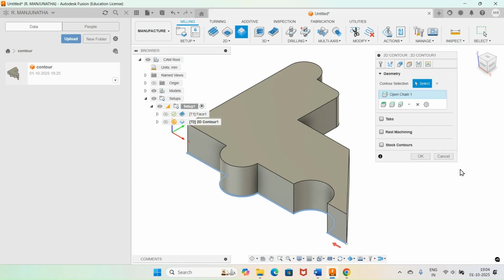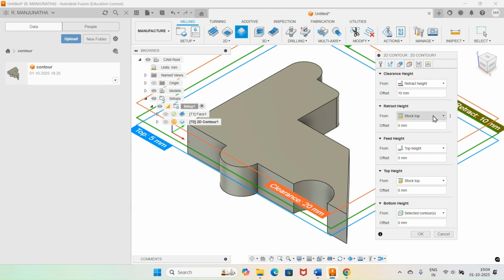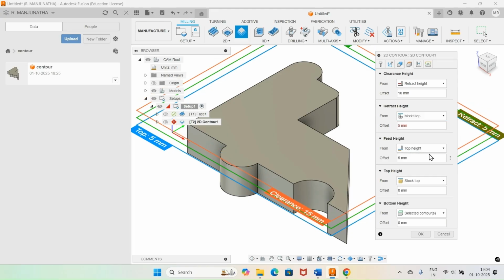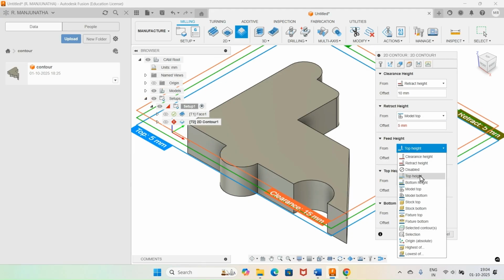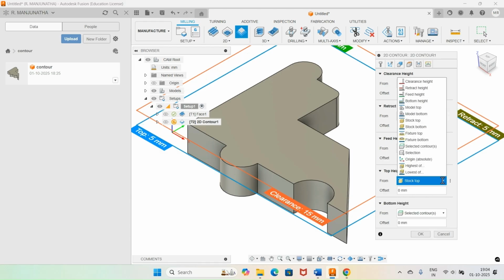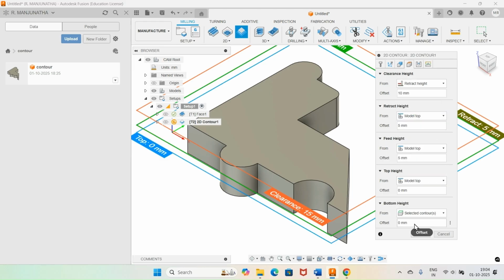See the difference now. Once you do that, I will go for heights. Since I have already removed the stock top, you need not worry about that. Then you come down to the model top and select all these things to the model top only, because the stock is already removed. Then you come down to the bottom top, sorry, model top. Then bottom height is the selected contour which is already selected.